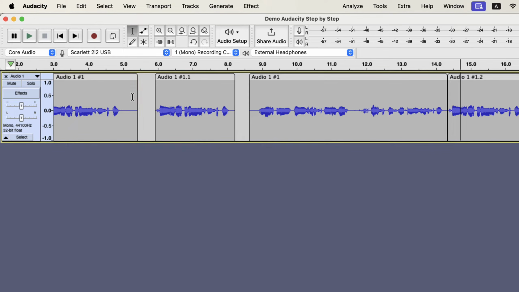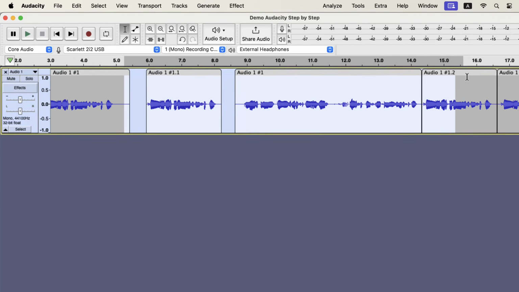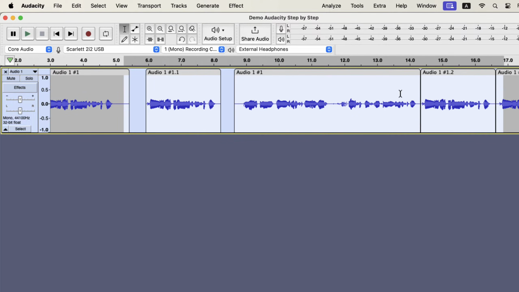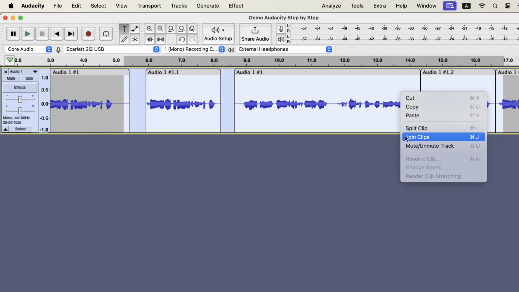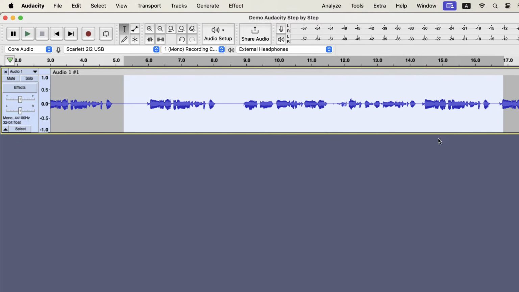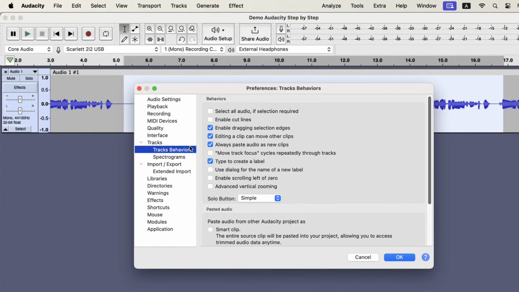If you do not want clips, then you have to drag to select all the regions with clips. Then right-click and join clips. You can see the keyboard shortcut also for joining clips. All the clips are now merged into the track. If you face issues in copy-paste and clips, now you know which configuration to alter. If you do not want clip creation on copy, uncheck the Always Paste Audio as New Clips.